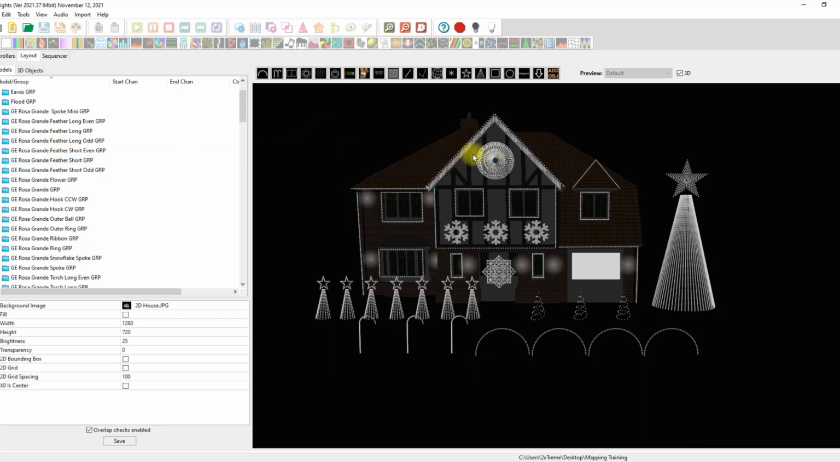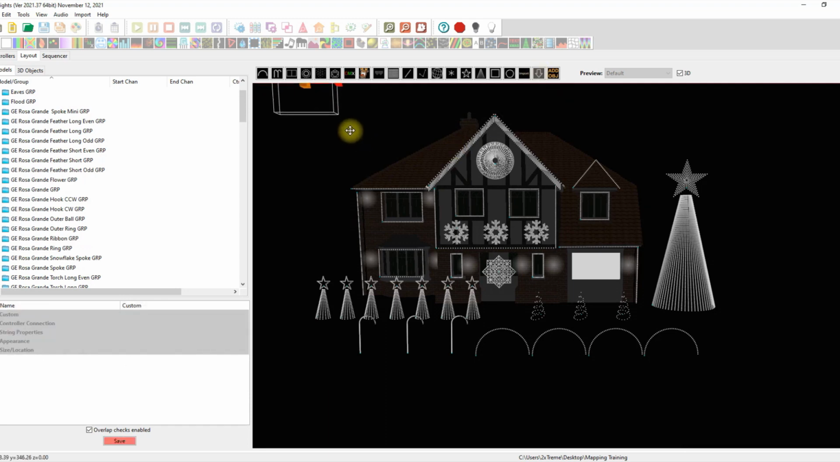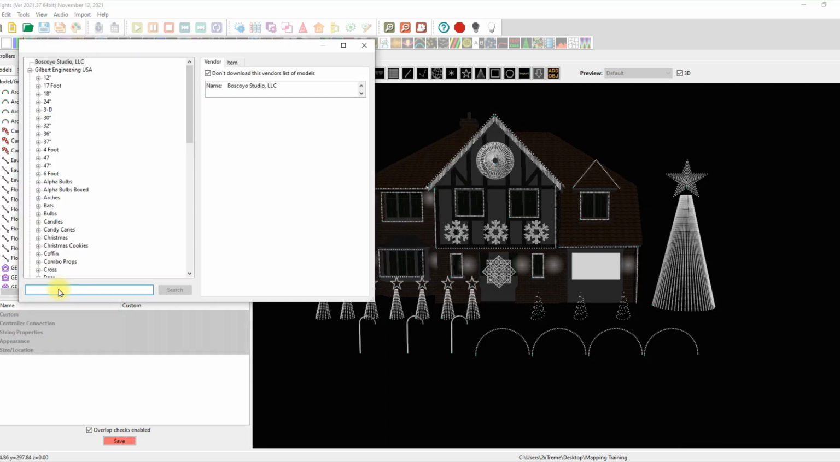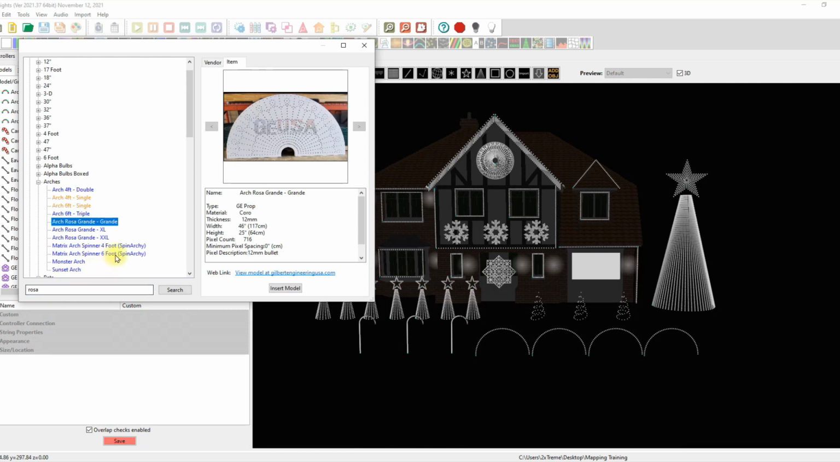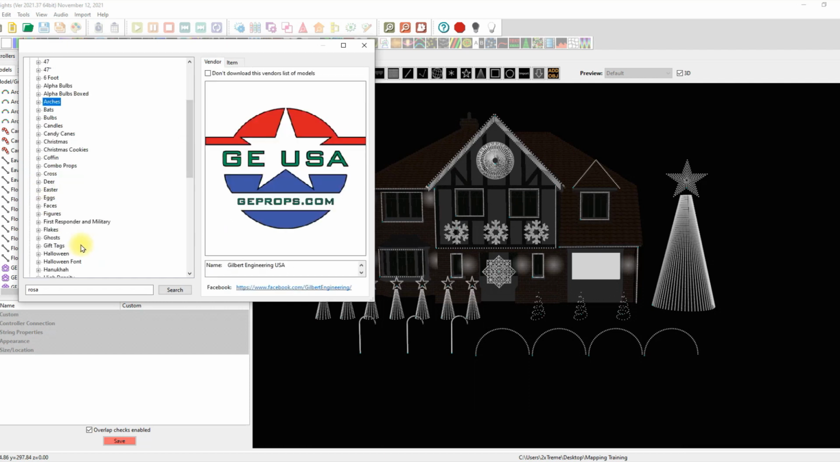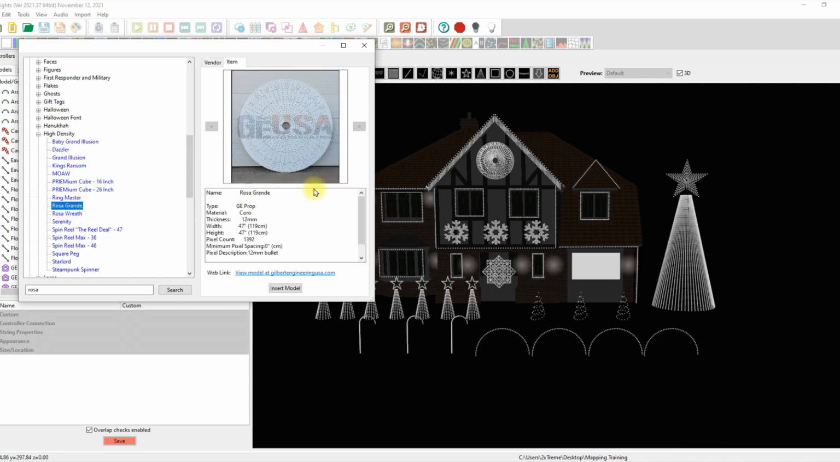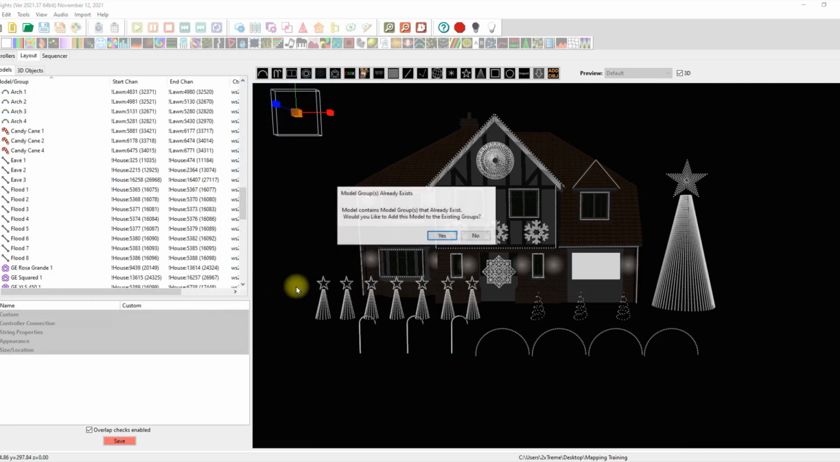Because the nice thing is, when we download a model, and let's just type in Rosa Grande arch. I don't want the arch. Okay. I'm gonna talk to Gilbert's about that one. Let's just go to the high density. There we go. And let's go find the Rosa Grande. Oh, look, it's a circle. That's what I want. Insert model.